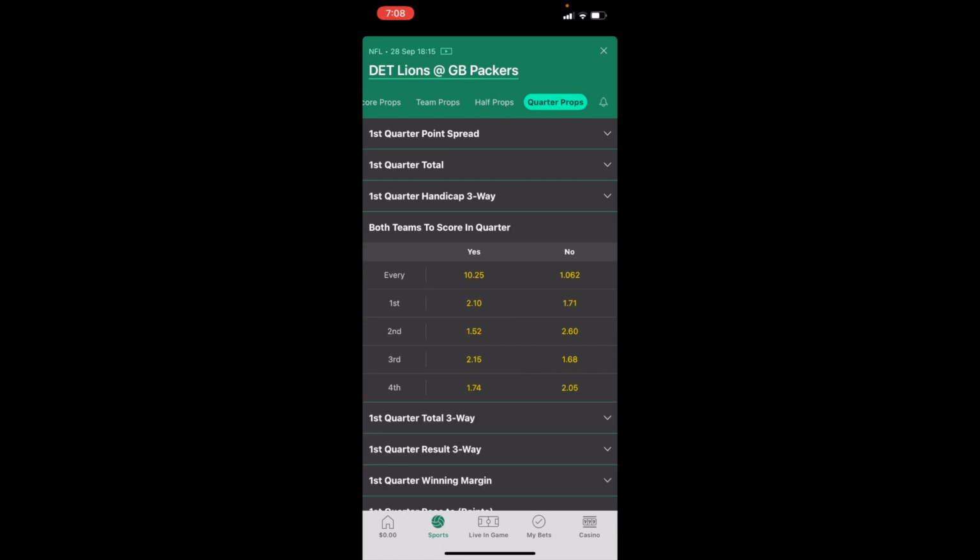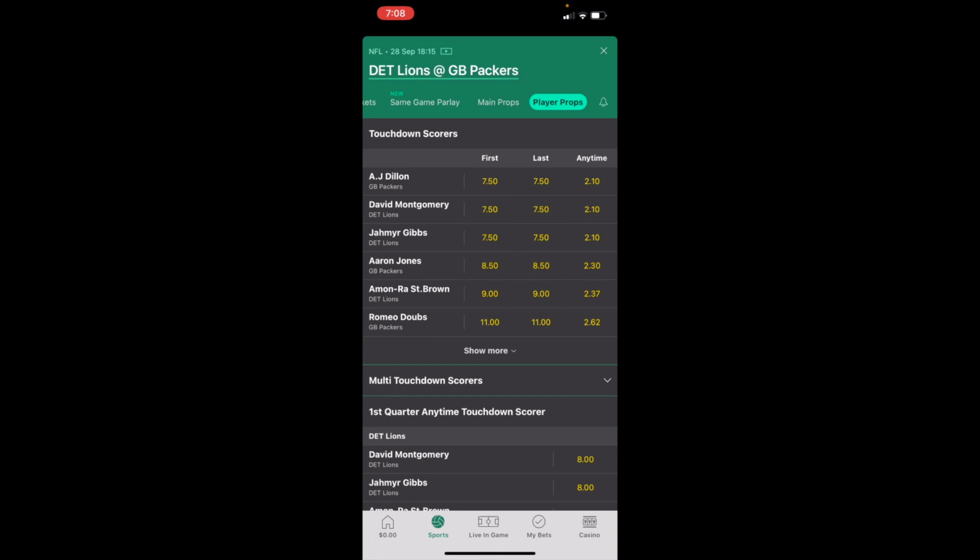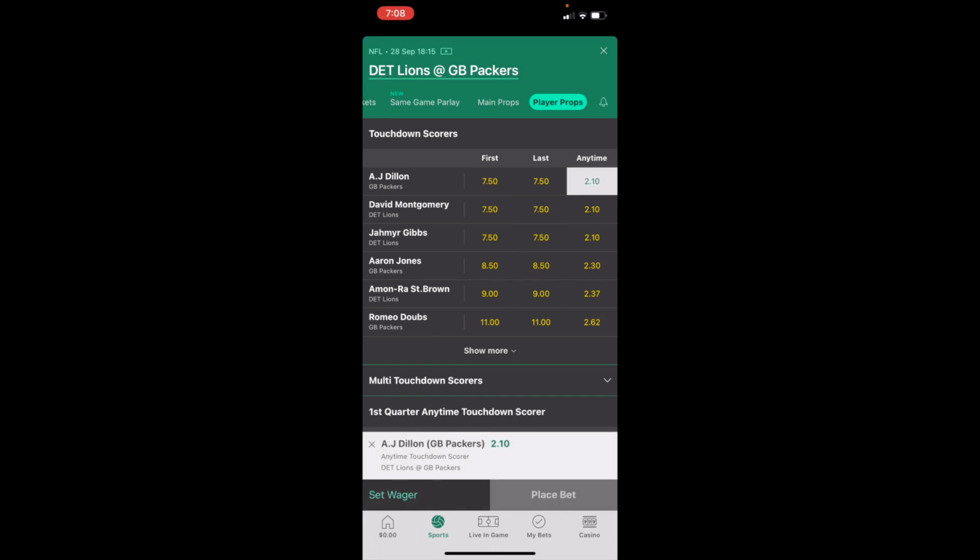So for demonstration, how about we just do this one right here, player props. We go A.J. Dillon, anytime touchdown. We'll go ahead and press on that, set the wager, then press place bet. Once that is done, it's that simple. So that is how you guys can place an NFL props bet here on Bet365.